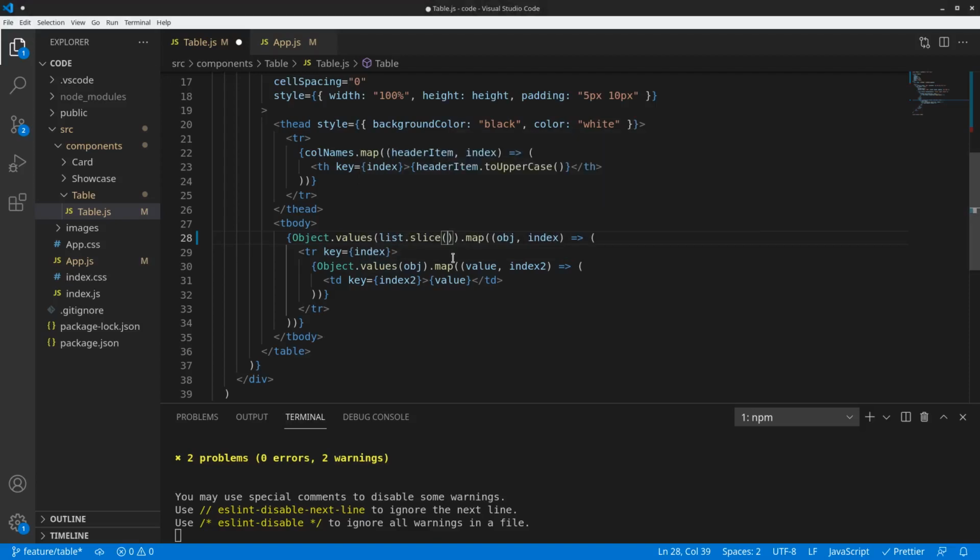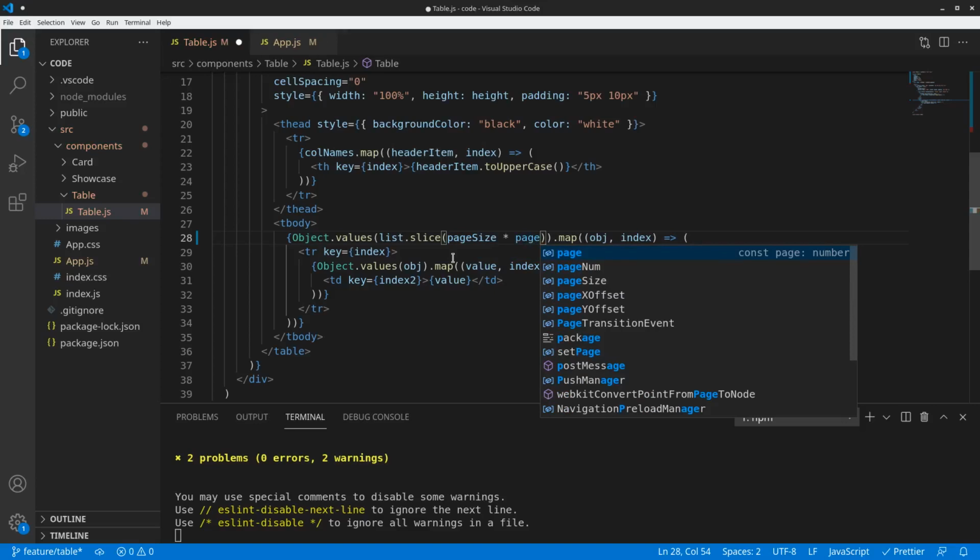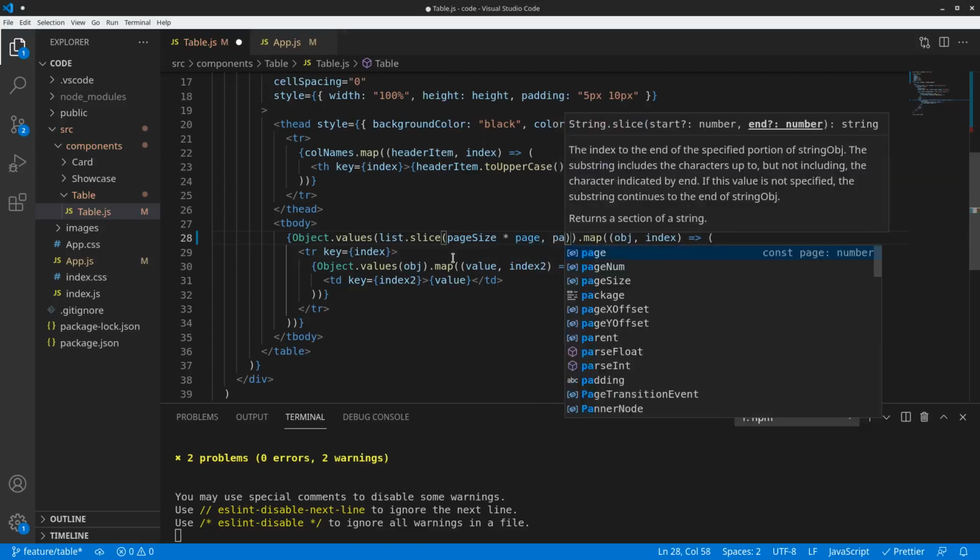The first parameter is going to be the item that we want to start on. So we're going to actually grab the element out of the array using this. So the first element that we want to display from the array. So we're going to say page size. Then we're going to multiply that by page, and this will give us our starting index. Then we're going to want to say page size.